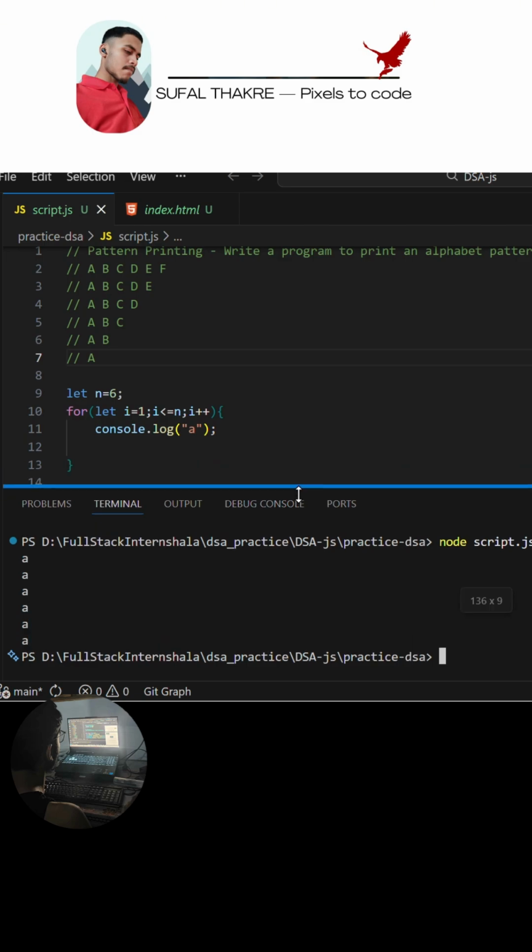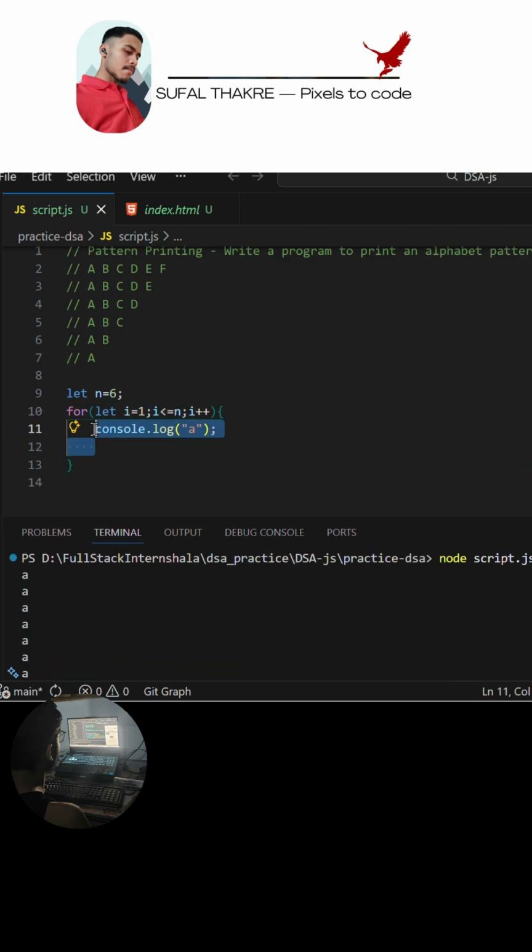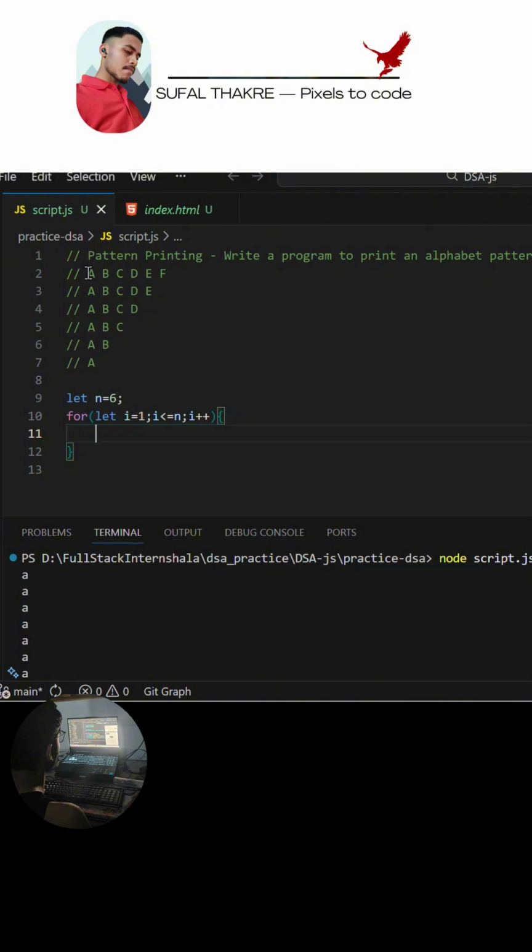So here we have to apply one more nested loop so that it will print these alphabets from a to f, and for the next row this will print a to e, for the third row a to d, for the fourth row a to c. So this will be decreased by 1. So here we apply one more nested loop so that it will print alphabets from a to f.